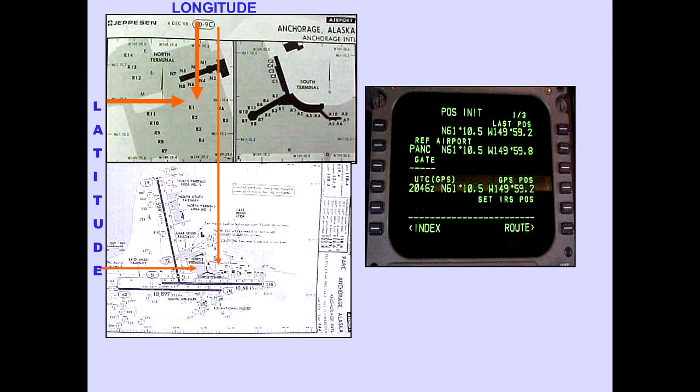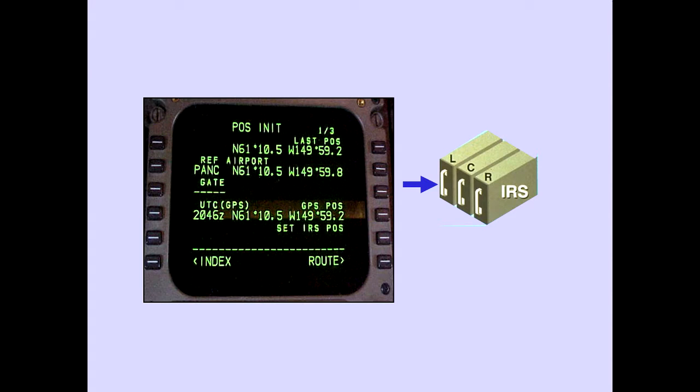If GPS position is not available, use the next most accurate coordinates in this order of preference: gate or ramp coordinates, reference airport coordinates. Finally, manually compute and enter your coordinates in the set IRS position line. Don't forget to write the chosen coordinates on the master flight plan. Line selecting the entered position to the set IRS position line sends the position to the IRSs. This information is used as the initial position for navigation.